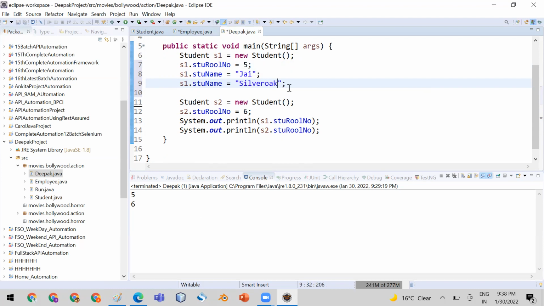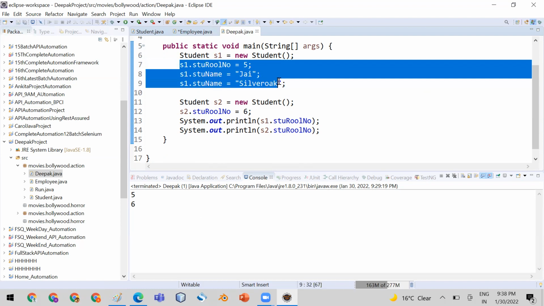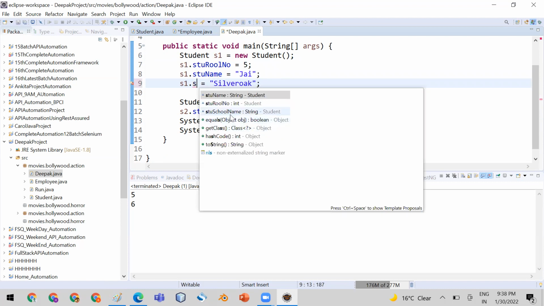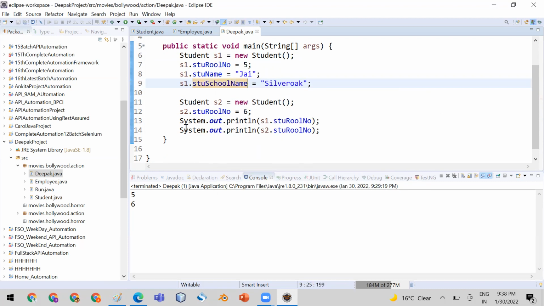Okay, so here you can say S1 is presenting the data, an object of Jay. His roll number is 5, name is Jay, and the student. Oh, sorry, why have I used student name? It should be school name. Okay, maybe student school name. So for S1, the school name is Silver Oak.